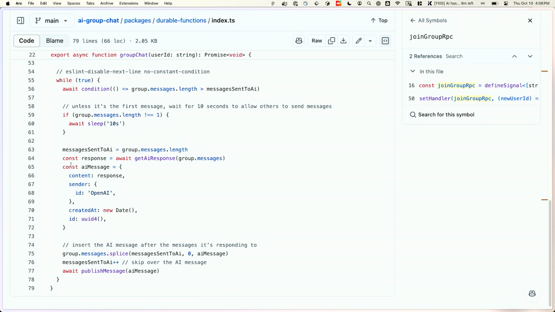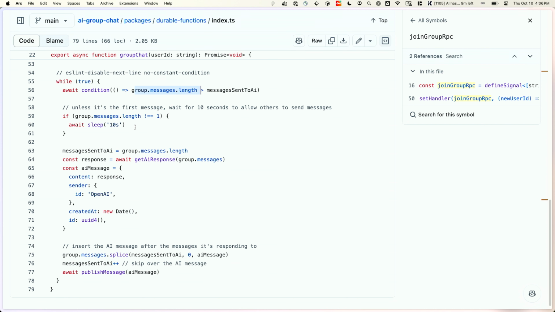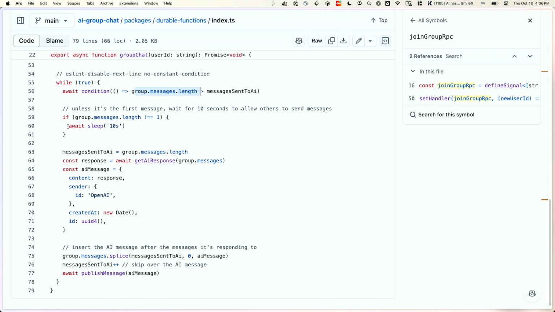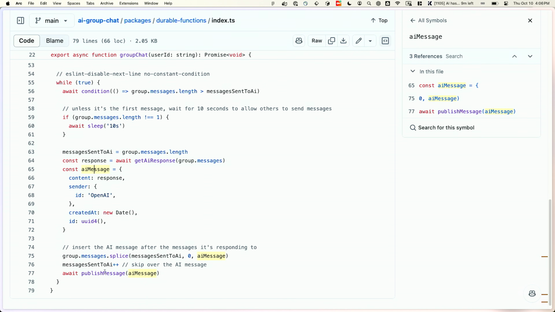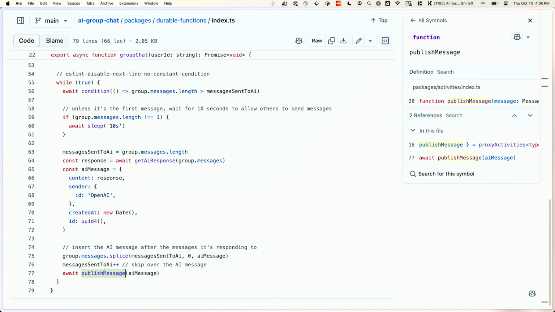And then here's like the main logic. Forever, we wait for a message to appear in the array, and unless it's the first one, we're going to wait 10 seconds for more users to send messages, and then we will get the AI response, and then make a message object to then publish so that it goes out on the subscription.